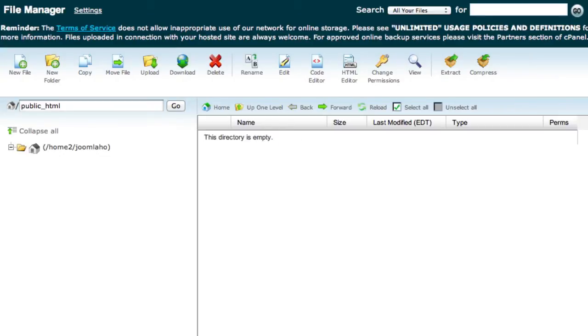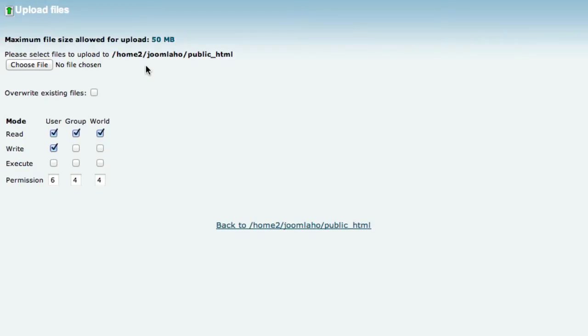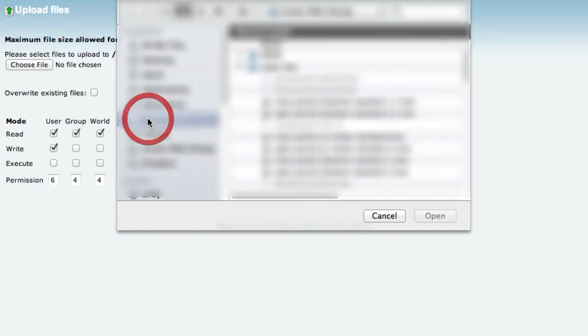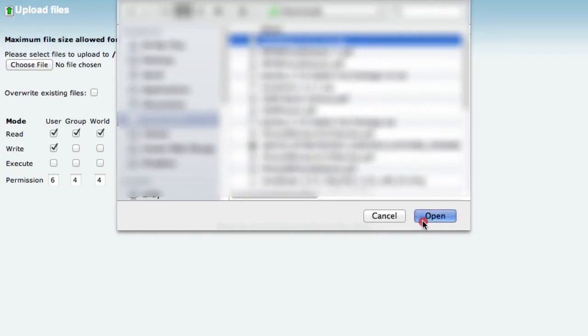Step 5, use the File Manager to upload your WordPress package. First, you want to verify that you're in the public HTML folder. This is the top level folder. Next, you want to click Upload, and in the Upload window, you will click Choose File or Browse, select your install package, the one that we just downloaded, and then click Open.